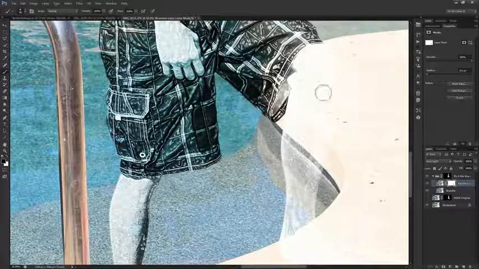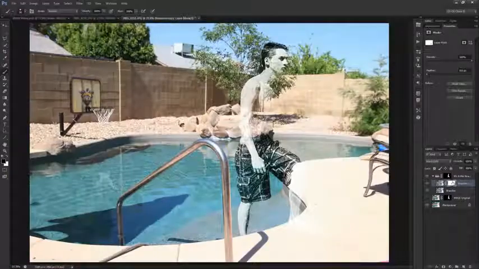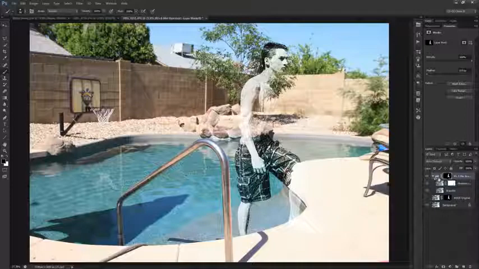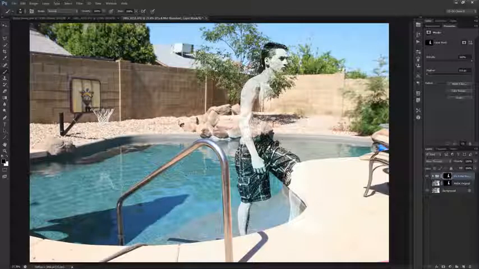And I'll bring some of that back. There we go. So anyway, I just put that mask on so that it wasn't so bright in certain areas. And so we're actually pretty good on that aspect. So let's go ahead and move on to the next step, which is making you blue.